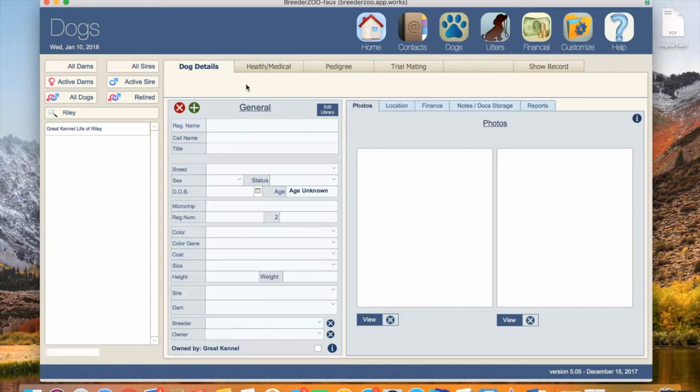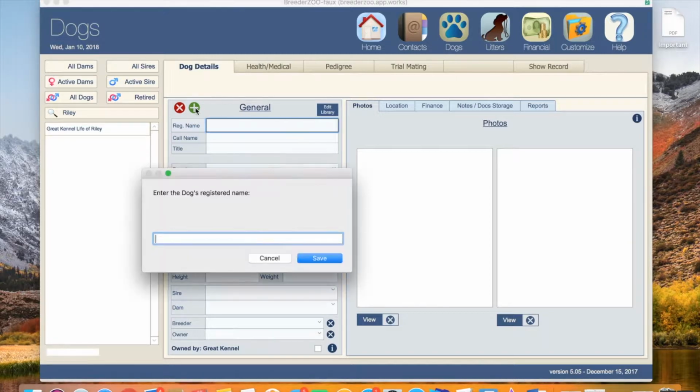So we're going to go ahead and enter a dog. We'll start by hovering over the green plus sign and clicking it. I went over this briefly in one of the other videos earlier, but I will go through it more thoroughly this time. So you enter the dog's registered name. We're going to do Great Kennel Mia. Okay, so we're going to save a little female in there.